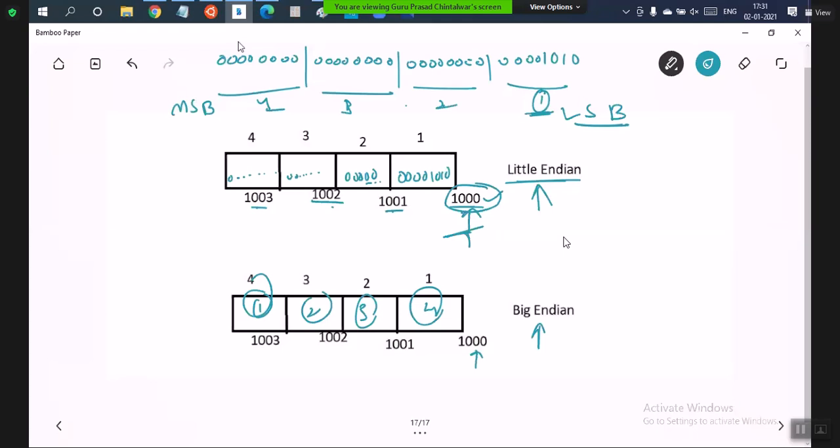Here it is not a best and worst scenario. It is only the way you store the data. There is no best way; one is not better than the other. That is not the concept here. The concept is storage. There it is 10, here also it is 10. In a big endian environment the value is 10, and in a little endian environment the value is also 10.